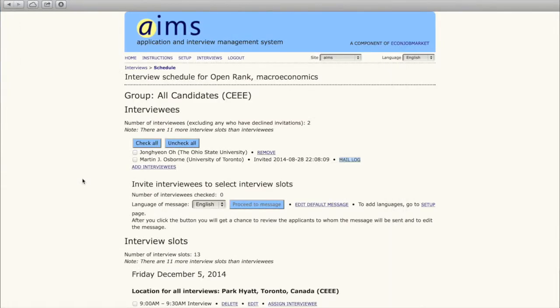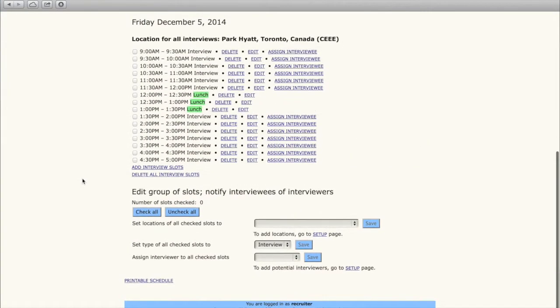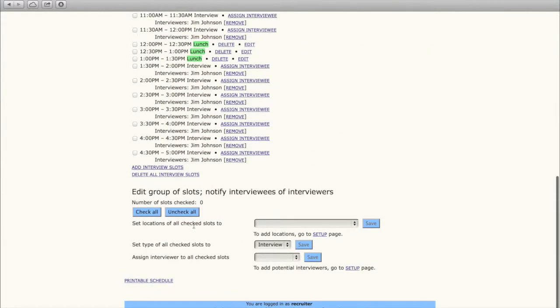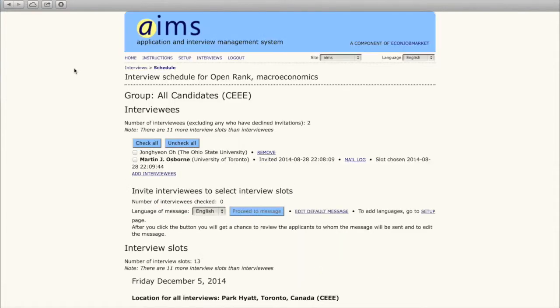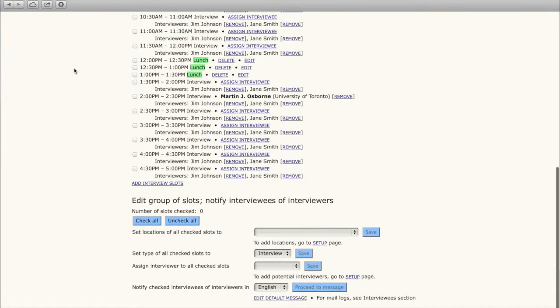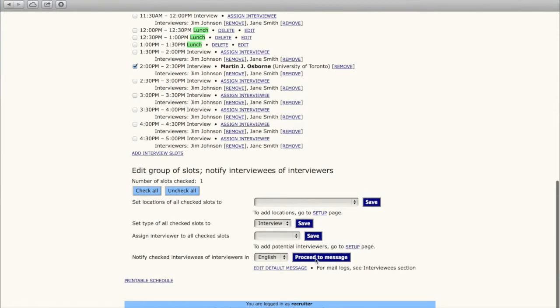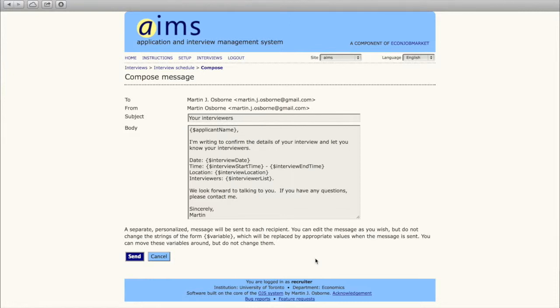At any time, we can specify interviewers for slots. We already added 2 colleagues at the start of this tutorial, so let's add them both to the interviewer slots. Notice that even though I selected some of the break periods, AIMS did not assign an interviewer to it, and so it doesn't matter if you include these slots or not. Once we've assigned interviewers, we can notify the candidate by checking the slots that we wish to notify, and then selecting the Proceed to Message button at the bottom. Again, we can edit the message, and when we send it, it will be included in the mail log.